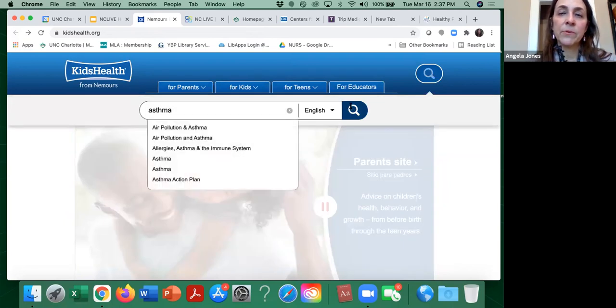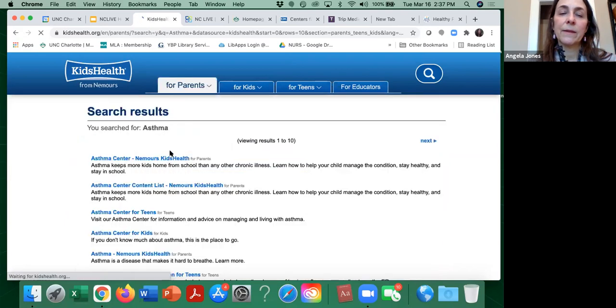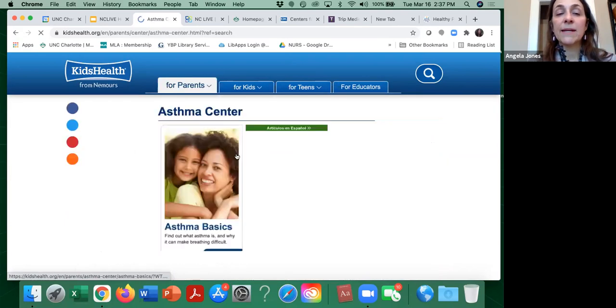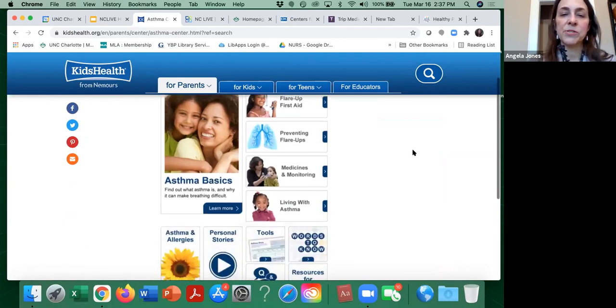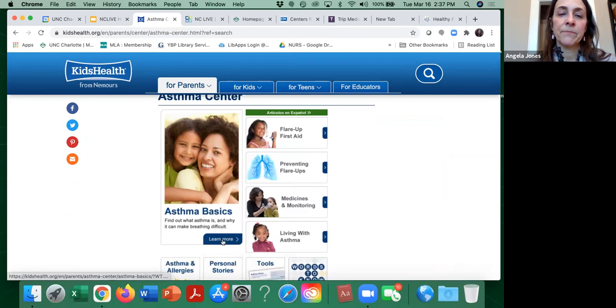Let's even try looking at asthma, something real simple. Asthma actually has its own center because there's so much information about it. But let's just look at maybe asthma basics.